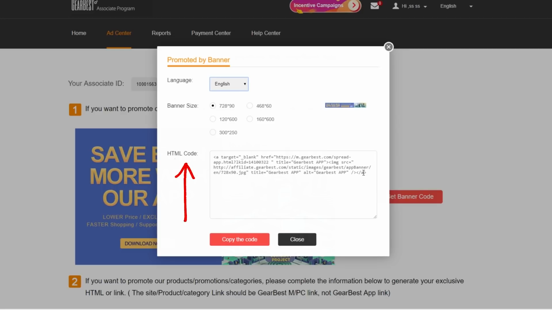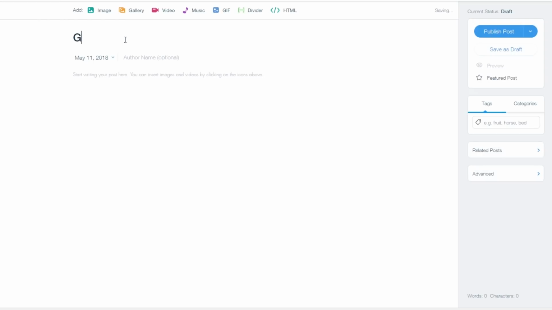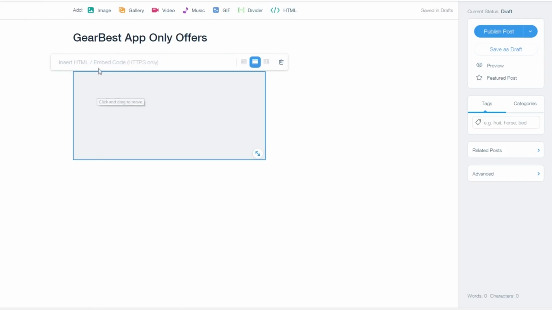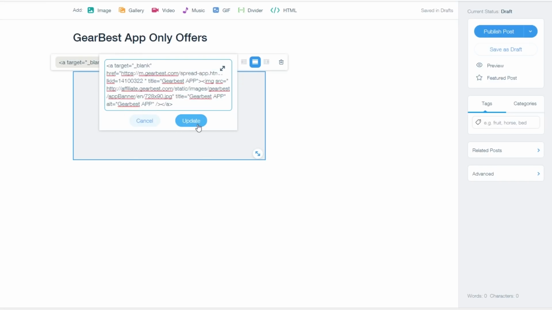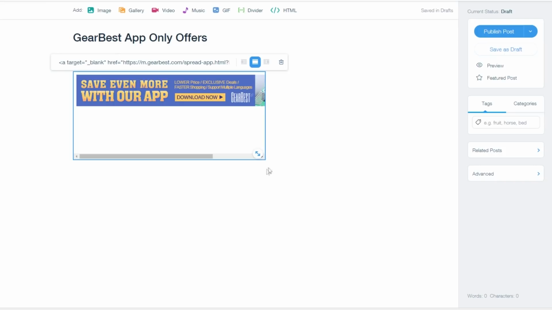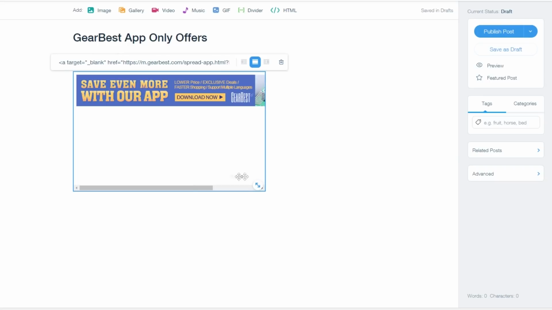All you have to do, once you're happy with the banner, is click copy the code. Once you click it, it's already copied. Now you need to head over to your actual website, especially your website editor. Type in an engaging post title to encourage shoppers to click on the banner. You could type in something like GearBest app only offers. Once you've got that, open up your HTML editor and copy and paste that code that you previously copied and press update, and it will generate the banner, and then you can continue to write your article to encourage people to click on that banner.